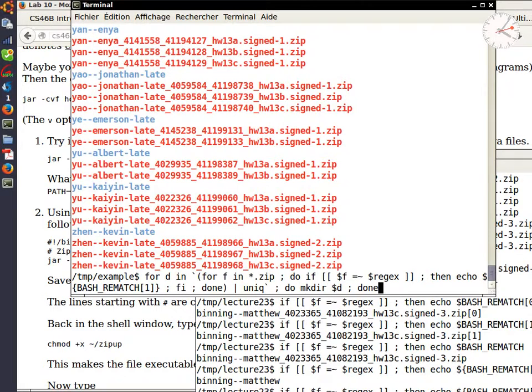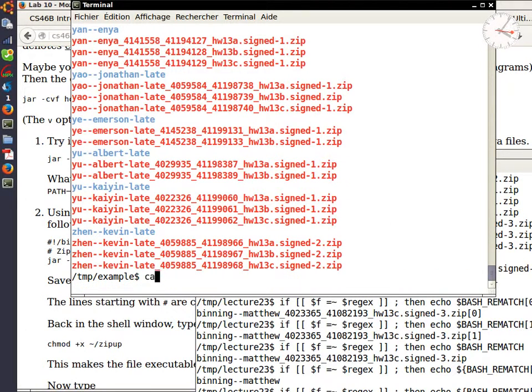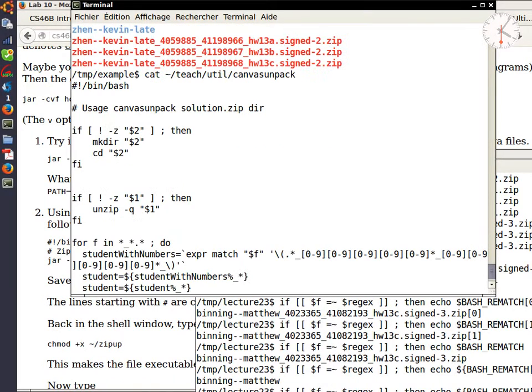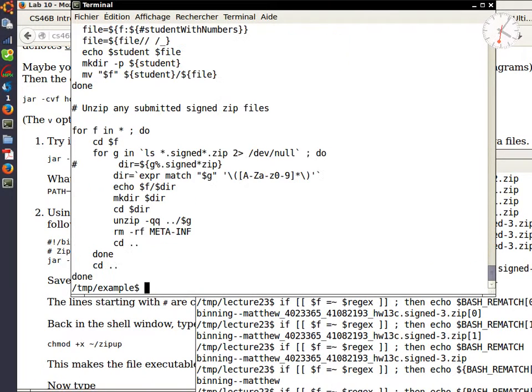I save it away in a file. And in fact, I have a file like that that I call Canvas Unpack. And here is Canvas Unpack, and it has a bunch of gobbledygook that does something similar. So I've developed it once, and then I never had to worry about it again.